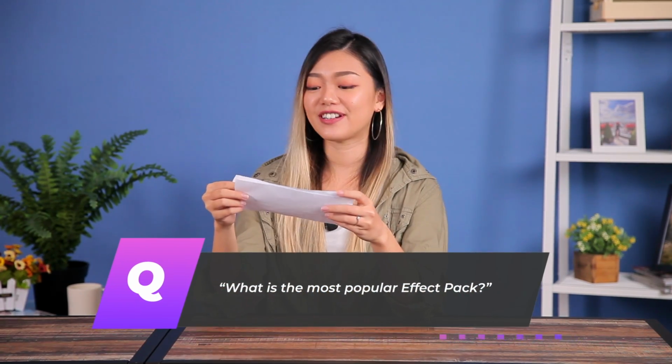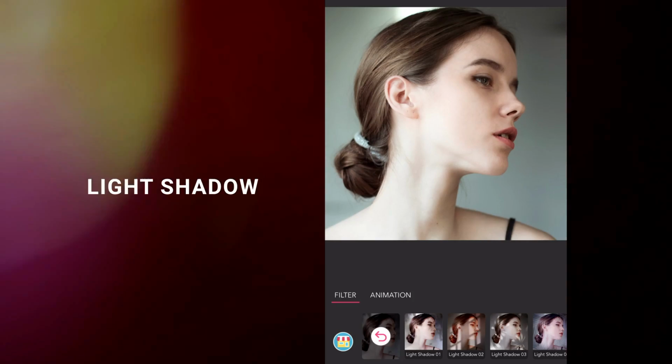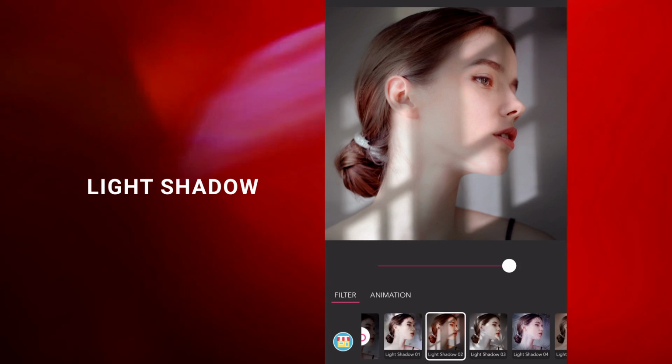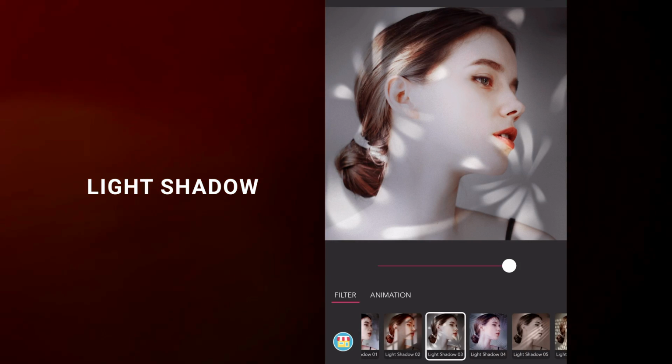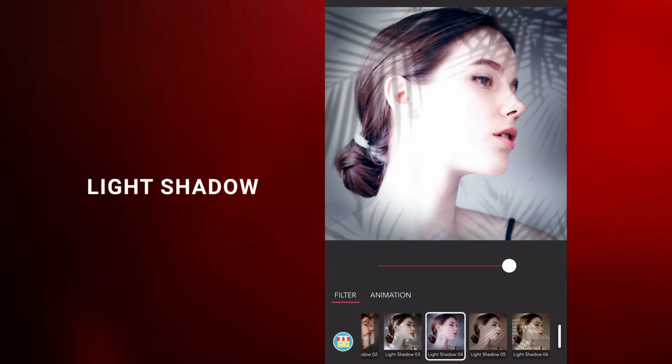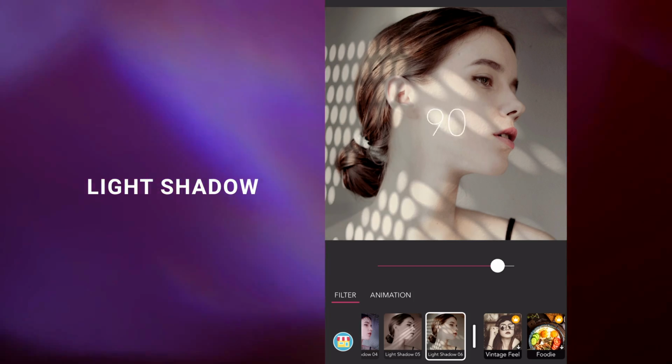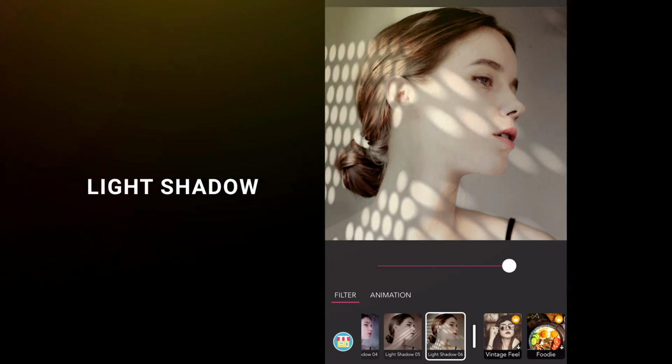Now, moving on to our second question from a curious YouCam Perfect user. What is the most popular effect pack? Okay, the secret is out. The Light Shadow Effect Pack is the most popular among YouCam Perfect users. This effect instantly adds geometric shadows to your image, similar to what photographers do with a cardboard box when taking photos. And did we mention this effect comes in 6 adjustable variations of colors and shadows? Plenty of ways for you to express your creativity.